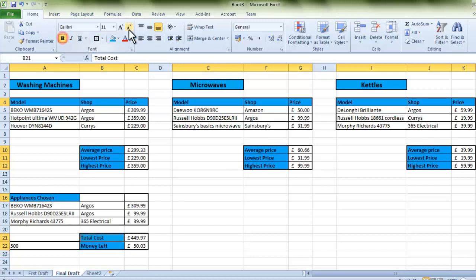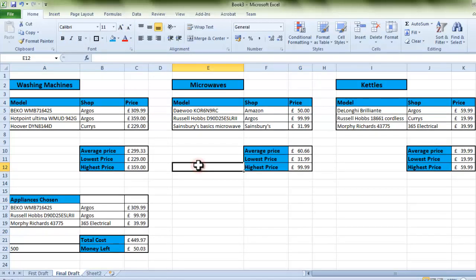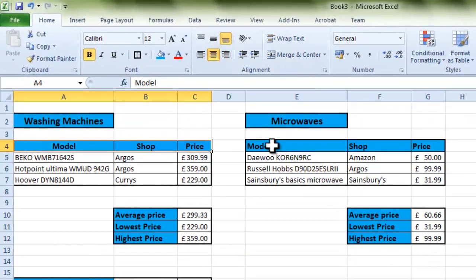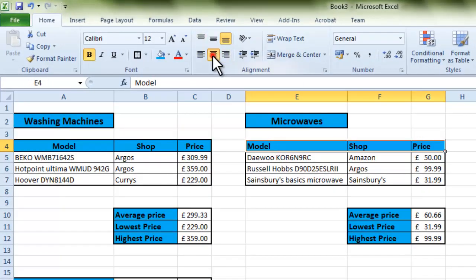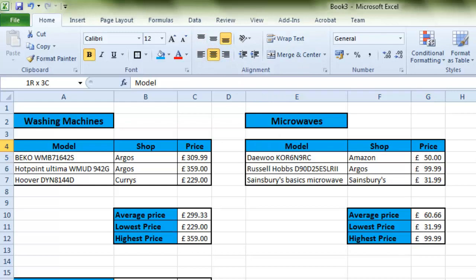And make them bold and a little bit bigger. So I'll put them up to size 12. So again, I can put all of these in center align if I want. It's entirely up to you. Remember to add your own bit of creativity to this. Make it look as you want it to.